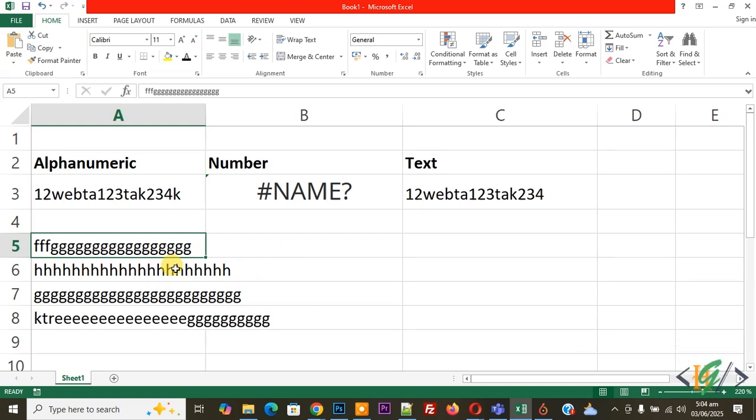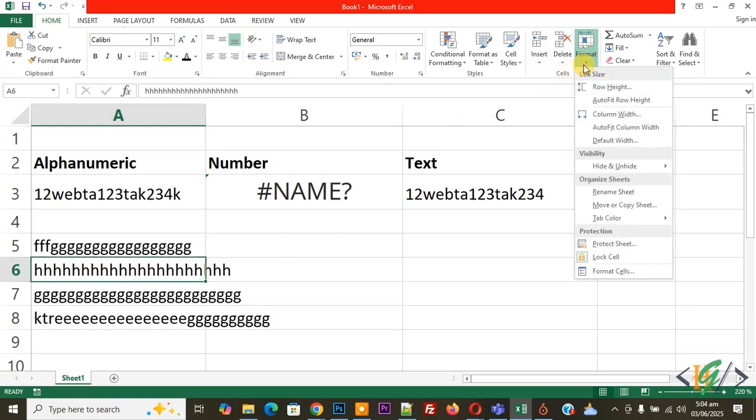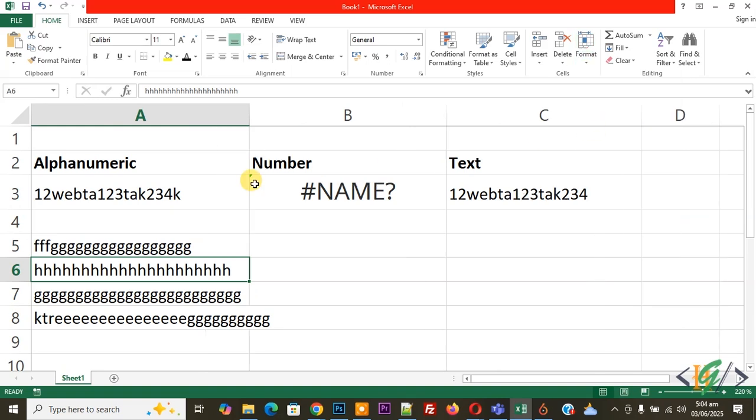Now you see the text we have. So we are going to use the AutoFit feature to fit this text in the column. Now select, and then you see we are in Home, and then you see Format. Click on it. Now you see AutoFit Column Width. Now select. Now you see the text is auto fit in the column.